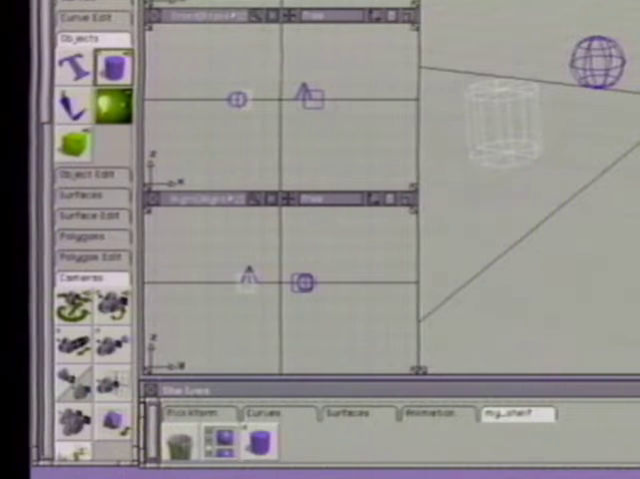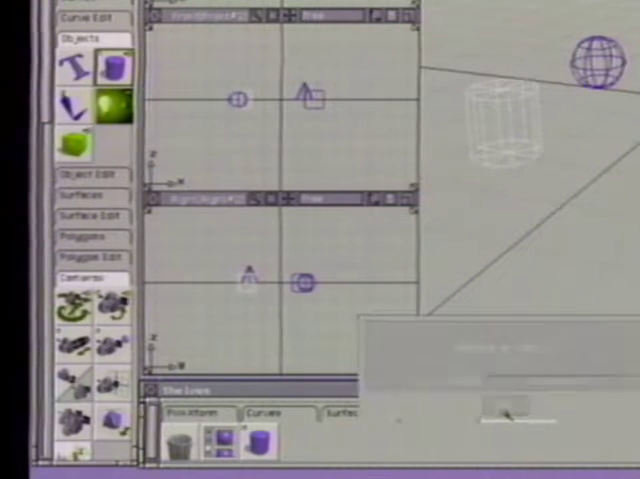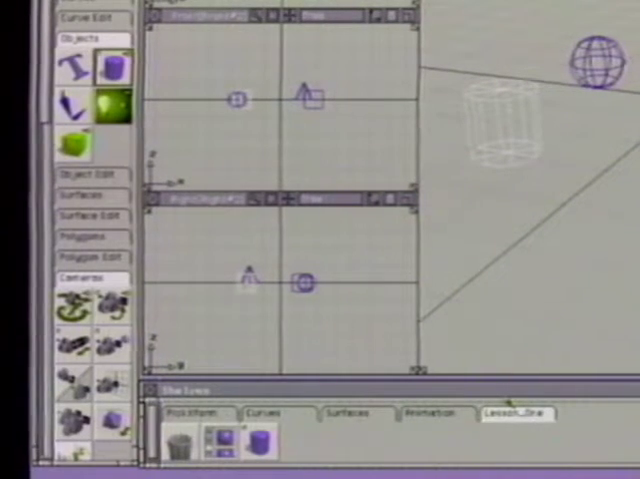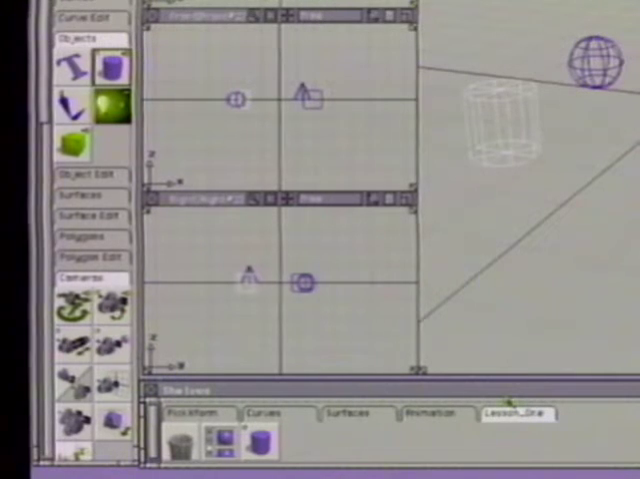You can also rename a tool shelf by editing its tab. Double-click on My Shelf, Shelf tab. In the naming window, enter Lesson 1 and click OK. The shelf is renamed. Let's add some more tools to the shelf.